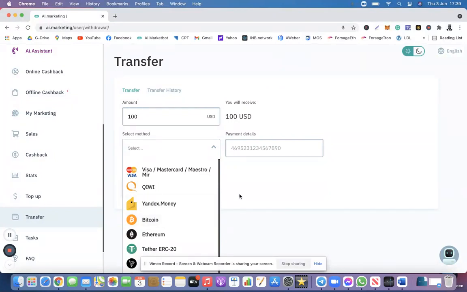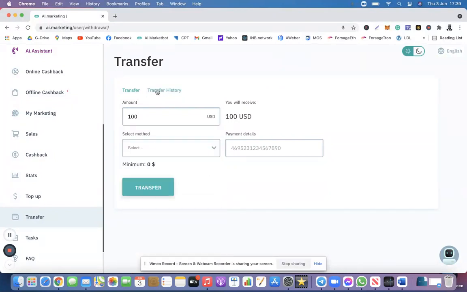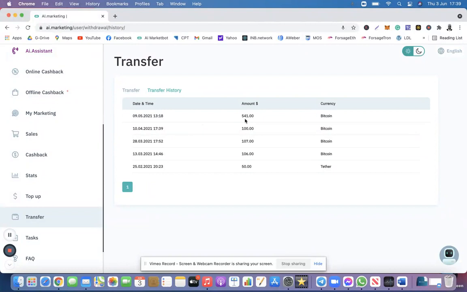Okay, so this is how to do that anyway. So let me go back to my strategy. So this is my strategy. So I withdrew 541 on the night of last month.